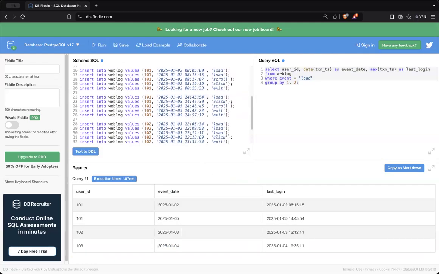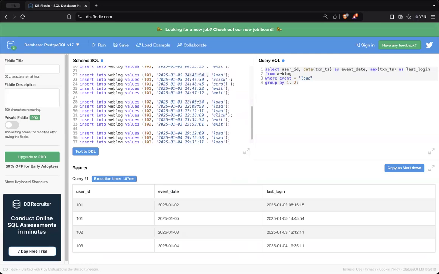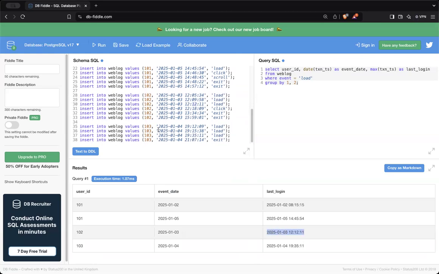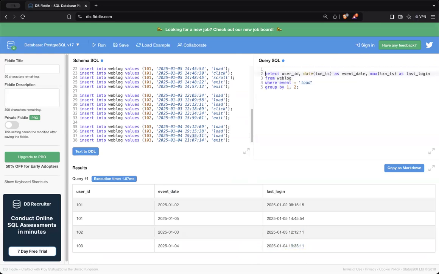Great. So let's look at 102. 102 had 3 load events. So this is the latest on January 3rd, 12:12:11. And then 103 had 3 load events on January 4th. And so this is 19:35:11. There's 19:35:11. So that's working out great. So we can find the latest load event by day.